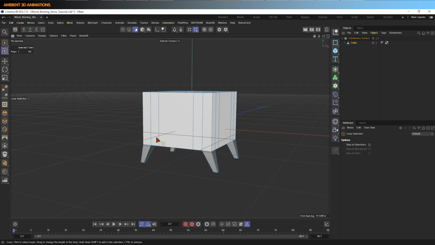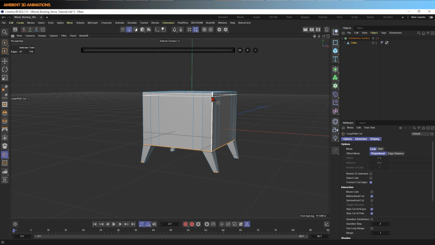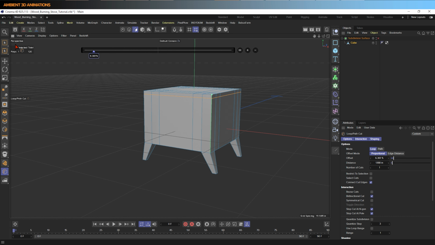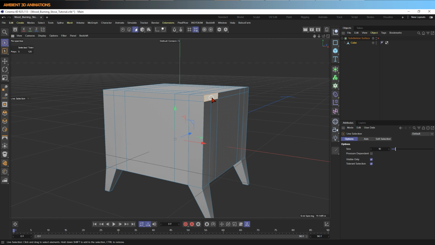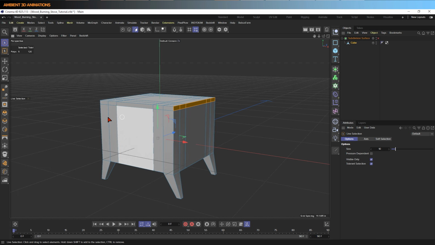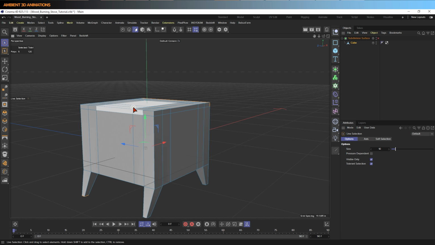With my edges selected, I will press ML to create edge loops. I'm going to select polygons now to select which polygons I'd like to extrude. And I'm going to extrude them on each side.